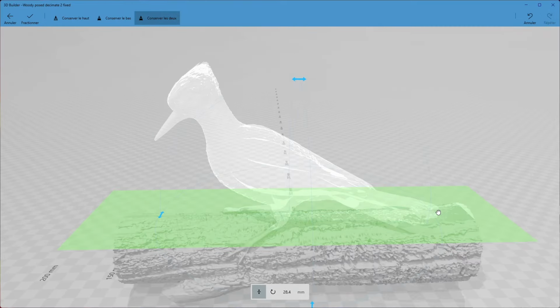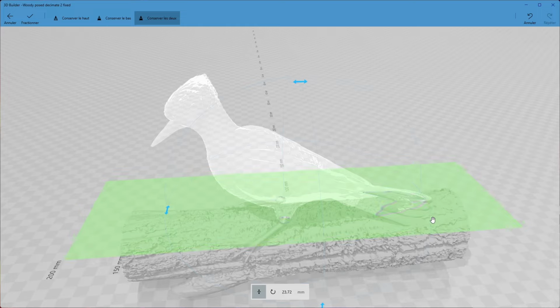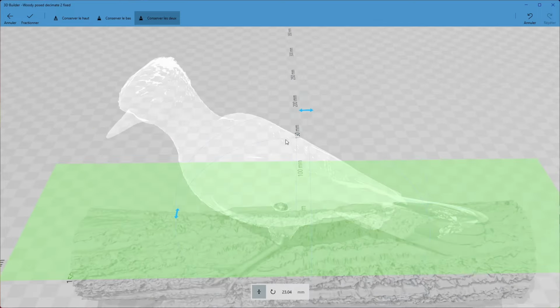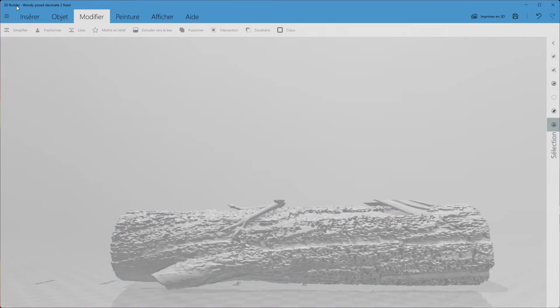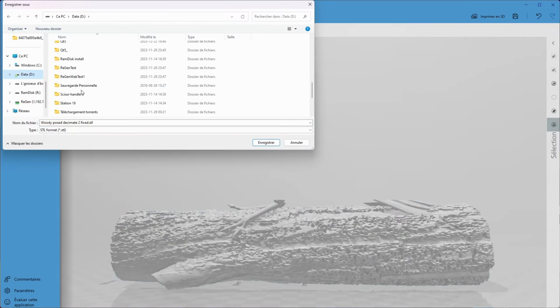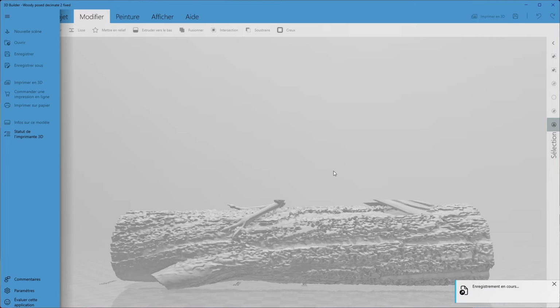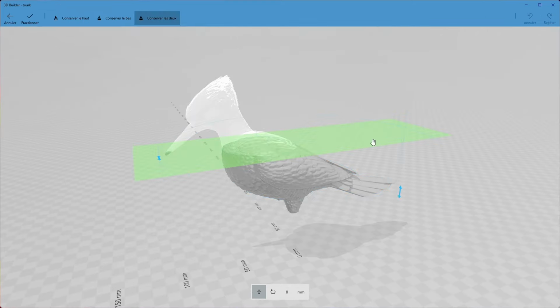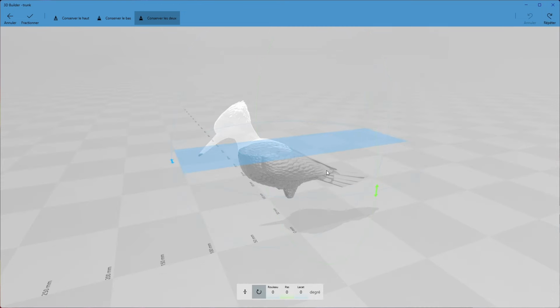The first cut is to separate the tree from the bird. So I move the cutting plane just above the bark, cut the model, delete the bird, and save the tree in STL format. Then I get the bird back by pressing Ctrl-Z and erase the tree.